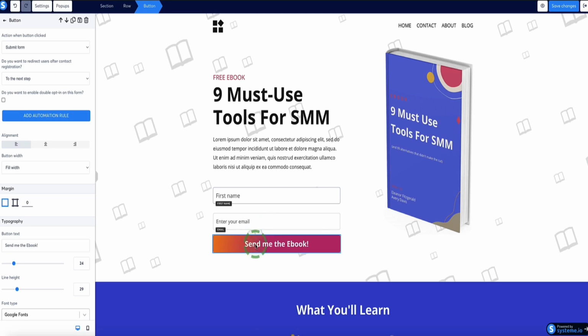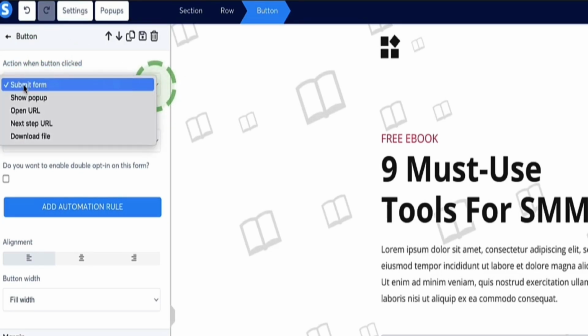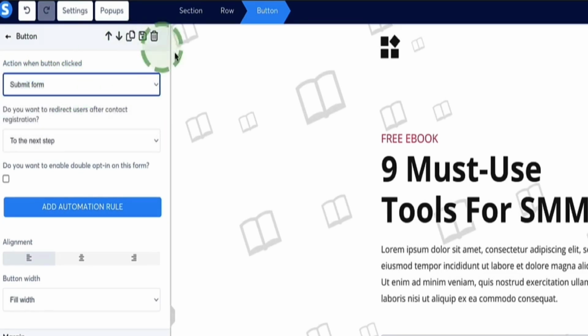So this button, what you want to do, once you click on it, you'll see the menu bar changes in the left, at the top here, and the steps you need to configure. The first one is action when button clicked. From this drop down, we want to make sure it's on submit the form. So that means that your System.io account will collect their information.